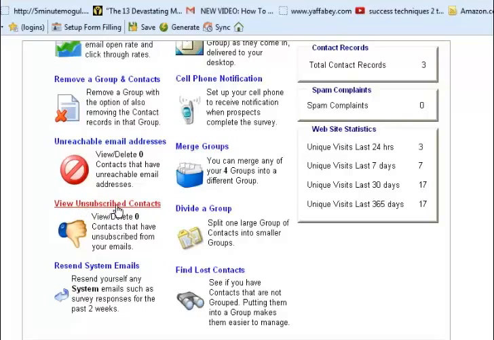You can view how many people have unsubscribed from your emails. It will tell you the number, and you can click on this link and go view that. You can divide a group. Let's say you've got one group called Hot Prospects and it's getting very large and you want to split it into 2 groups or 3 groups. You can click on this link and go do that.